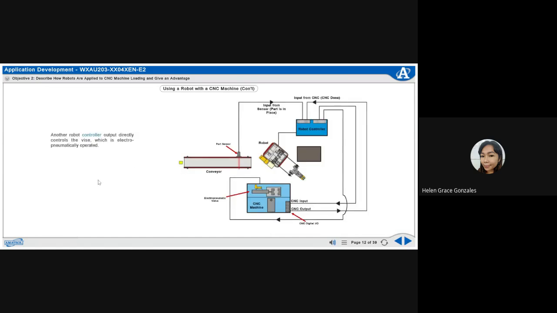Another robot controller output directly controls the vise, which is electro-pneumatically operated. It should be noted that most larger CNC machines use a hydraulic vise. These are controlled by robots in the same manner as a pneumatic vise.